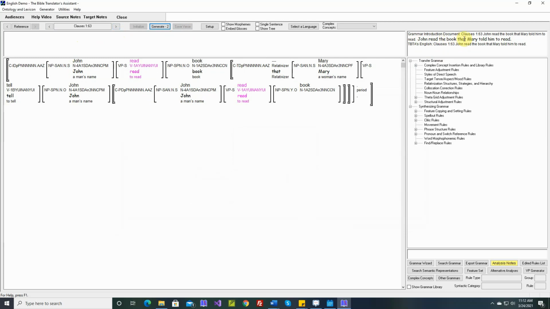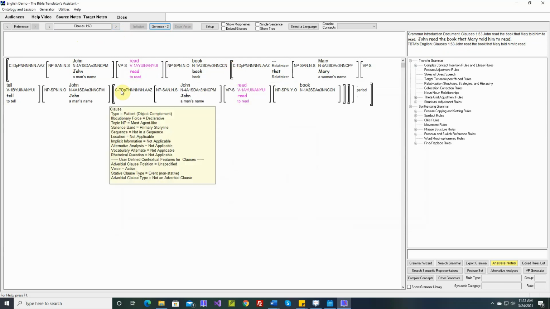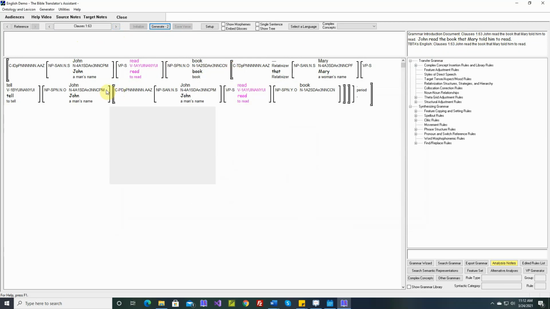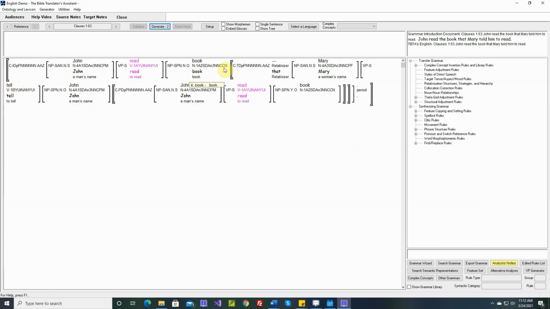John read the book that Mary told him to read. Okay, here we have a relative clause, modifying book, and embedded in this relative clause is an object complement clause. We've already dealt with the theta grid adjustment rule for tell, and we've already dealt with relative clauses, so hopefully we won't need to do any more work here.